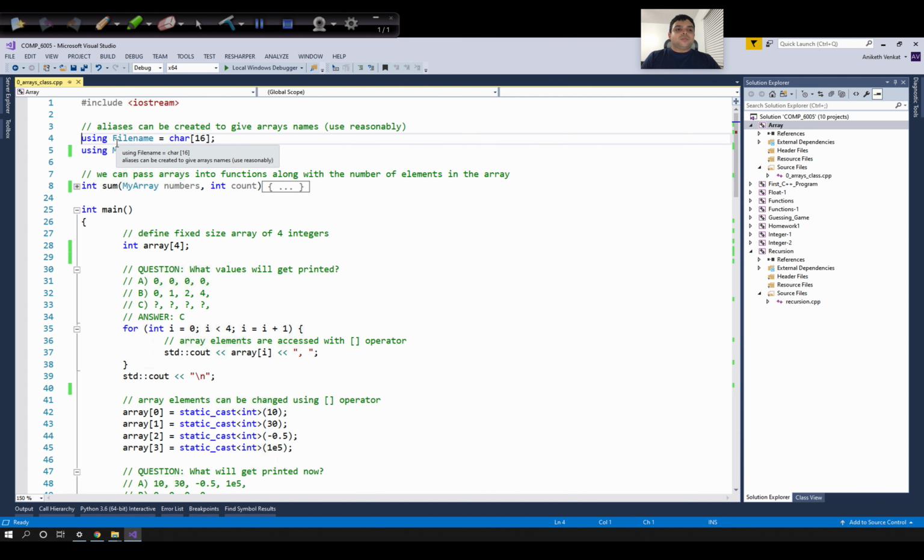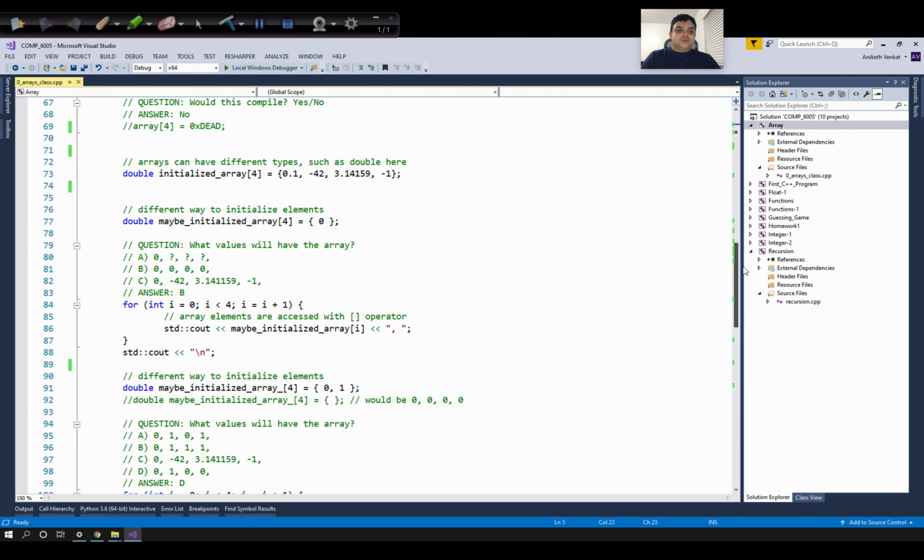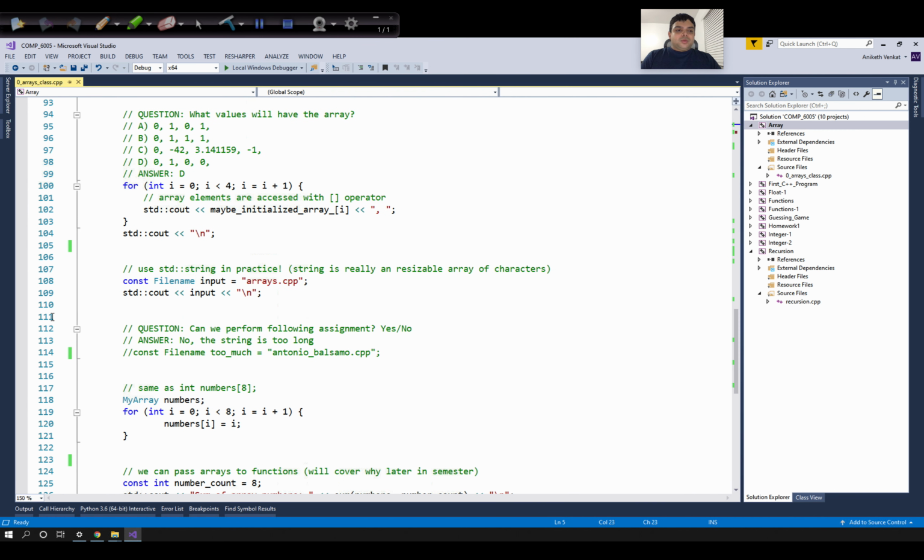Now at the beginning of the program, I've used this keyword called using to create a few aliases. So here, instead of writing a character array of size 16, we can write its alias file name. Or instead of writing an integer array of size 8, we can use its alias myArray. So wherever you use file name, the compiler will replace it with a character array of size 16. Wherever we use myArray, the compiler will know that we want to declare an array of size 8, which is of type integers. Now let's go back and let's see what will be the value of input that will be printed after this line is executed.